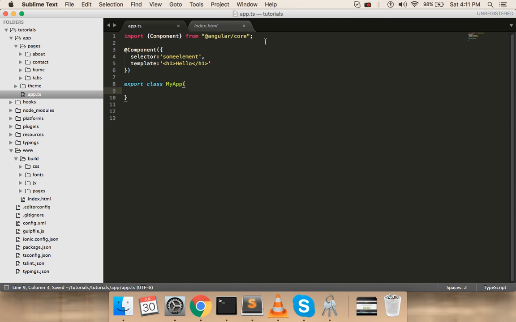The next thing that we have to do is bootstrap this component. Right now I've just declared a component, but it's not going to run because we have not bootstrapped our application. So we have to bootstrap it. In order to bootstrap, I have to import the bootstrap function. I don't exactly remember from where this is actually imported.